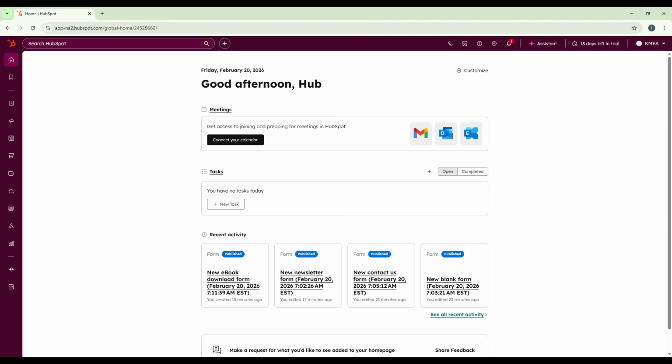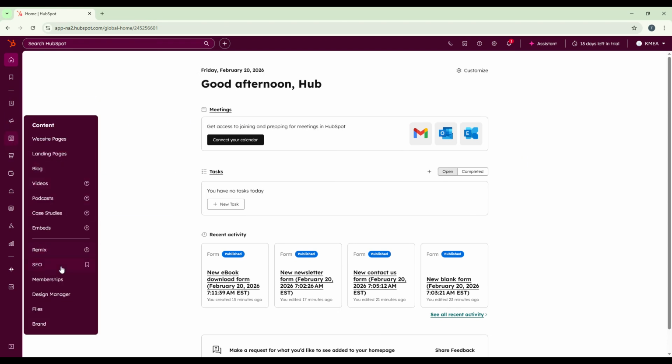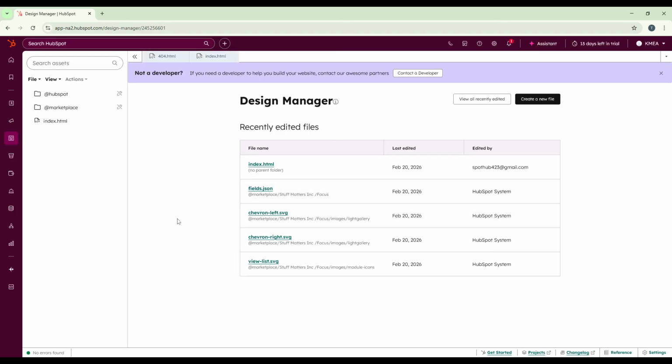The first step is to go to the Design Manager inside HubSpot. From your main HubSpot dashboard, navigate to Content, and then click on Design Manager. This will open HubSpot's full file manager and code editor. Think of this as your development environment inside HubSpot. On the left, you'll see your folders and theme structure, and on the right, you'll see the code editor, where you can write and manage your files.